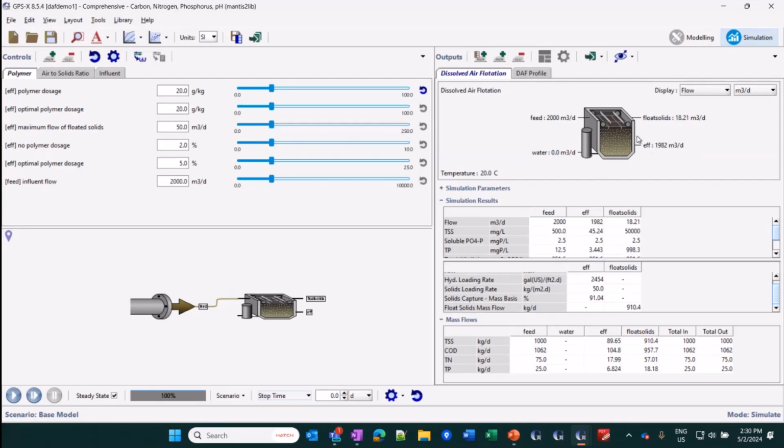Previously, our effluent TSS, if I look at that number right here, was just under 100 when we started. It's now down to 45. So the polymer addition is doing a better job of removing these solids as we go. Our solids capture has moved up a little bit with that dosage.